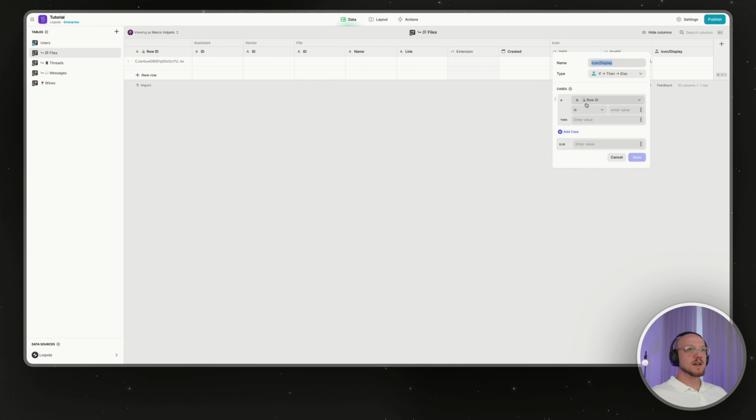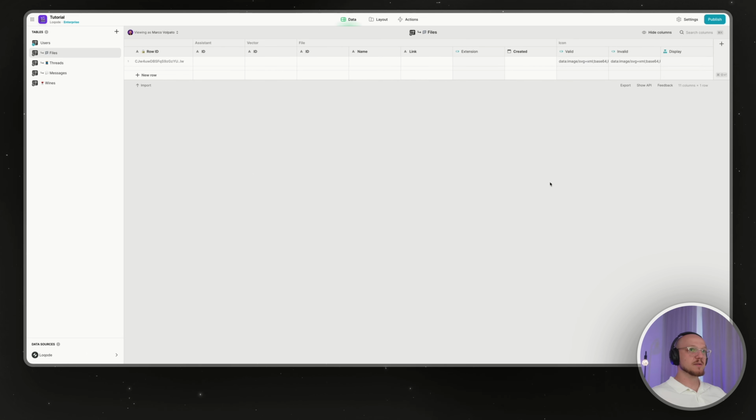So we add an if then else, and we're going to say if the file extension is invalid file type, and you remember that's what gets returned if it's invalid, then we're going to show the invalid icon. Otherwise, we're going to say it's all good. So we save that and we move on to the next column, which is the endpoint for deleting the file.